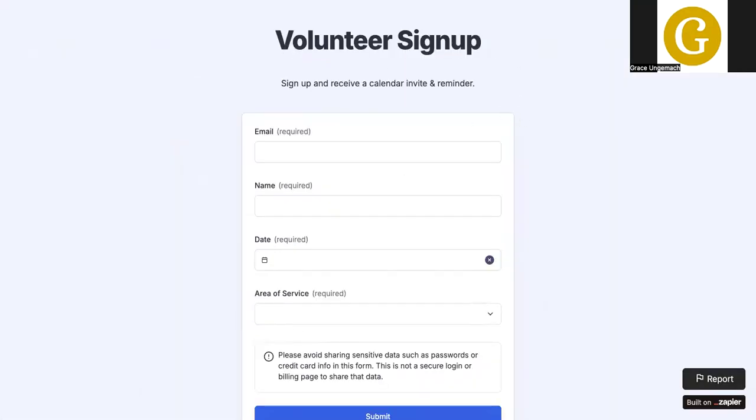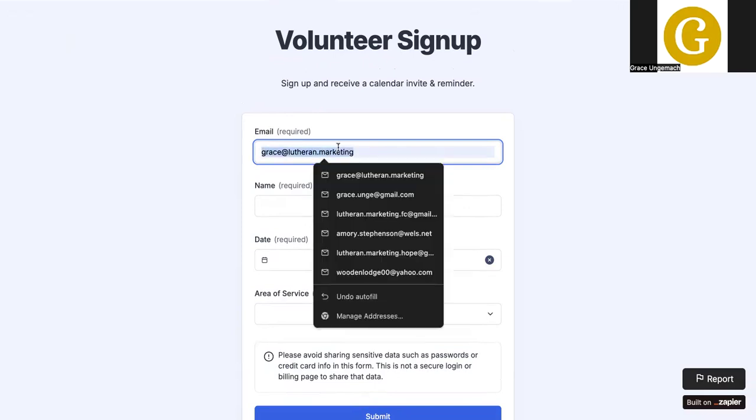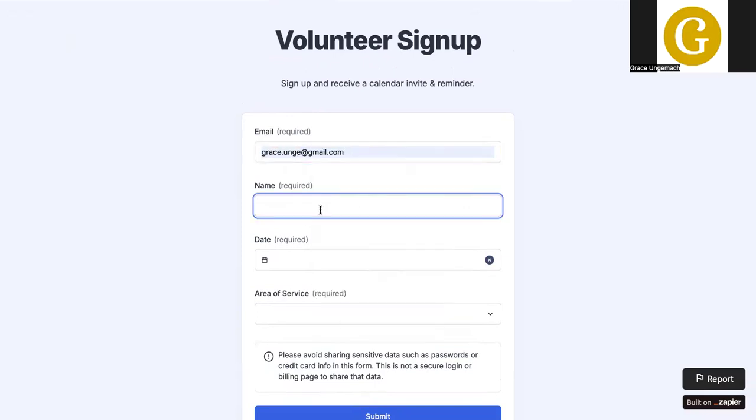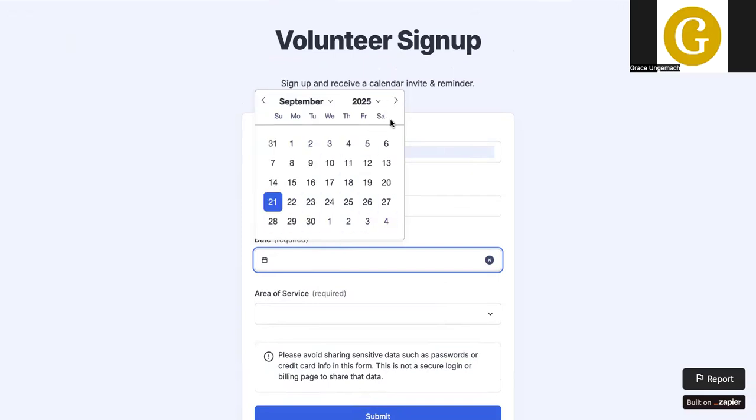And here's our page. So this is the link actually that you're going to share once this is all said and done with your people. This is where they go. Okay. So I'm going to type in, let's see, my email. Actually, I'm going to use my Gmail just so I know it's going to work smoothly. I'm going to put in my name. I'm going to pick a date. So maybe I want to help out with, let's see, I want to be a greeter on September 28th.